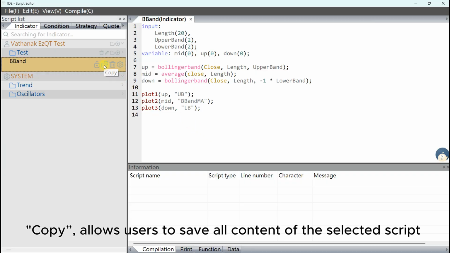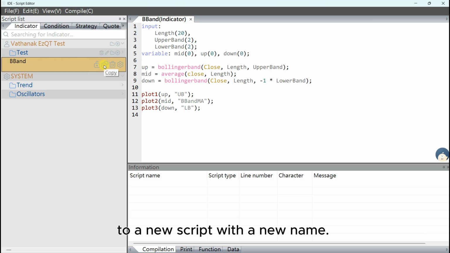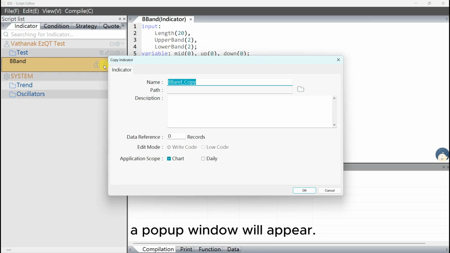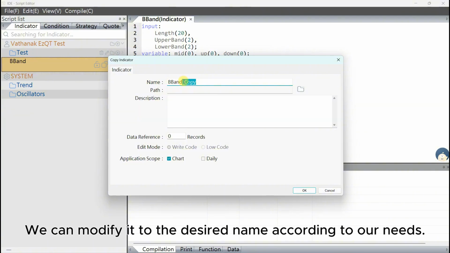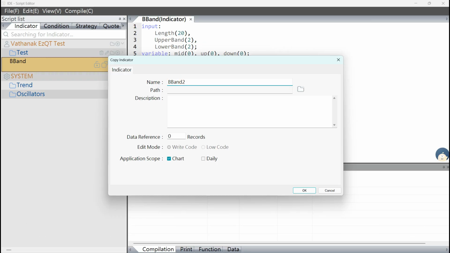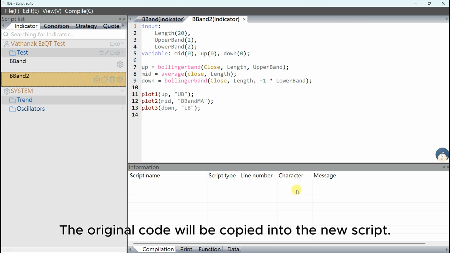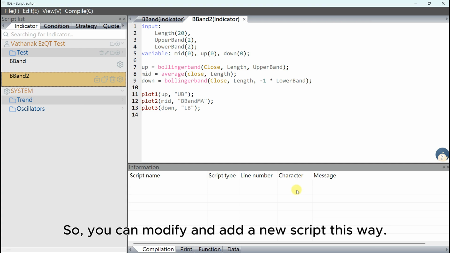Copy allows users to save all content of the selected script to a new script with a new name. When pressing on the copy button, a pop-up window will appear. By default, the word copy will be added to the name. We can modify it to the desired name according to our needs. Then click OK. The original code will be copied into the new script. So, you can modify and add a new script this way.